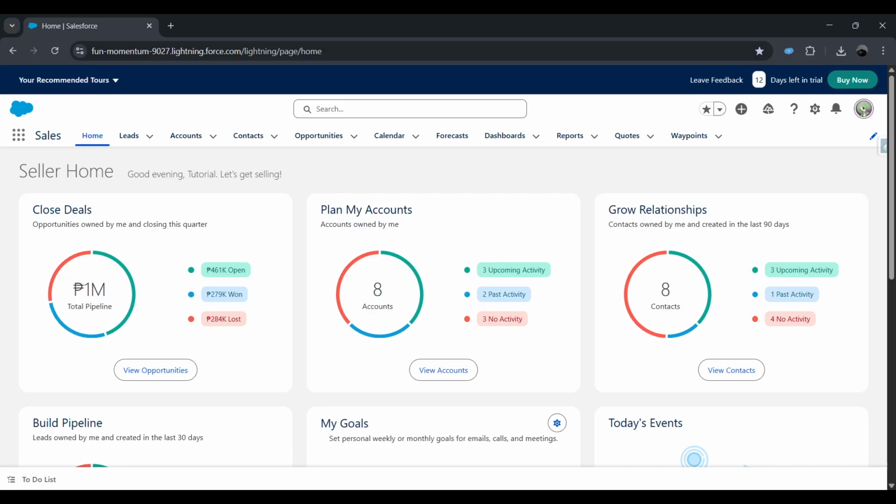Welcome back, everybody. Today, I'm going to teach you how to delete an approval process in Salesforce. If you've created an approval process that's no longer needed or you want to replace it with a better workflow, removing it from your Salesforce org is a straightforward task. Let's walk through the steps to get this done.